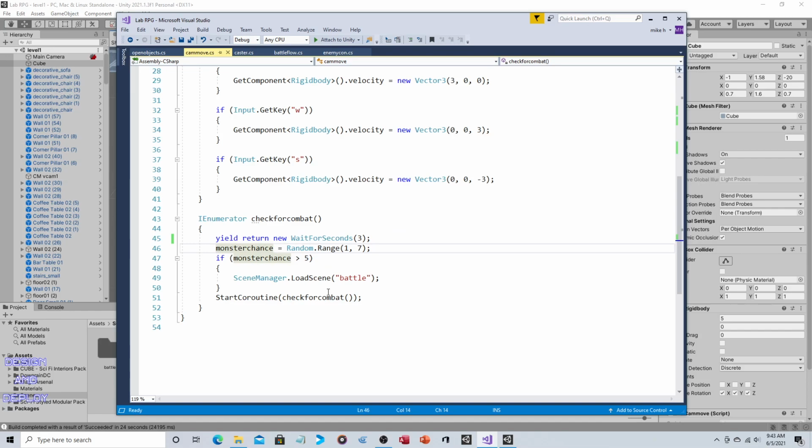So here's that monster chance. Monster chance equals Random.Range 1 comma 7. The 1 is inclusive, the 7 is not. So that means 1, 2, 3, 4, 5, 6 are the possible numbers. So monster chance is going to be set through 1 through 6. Again, you can use whatever range you want. If monster chance is greater than 5, in this case 6 is the only possibility, then SceneManagement, LoadScene, battle. So battle is the name of the scene.